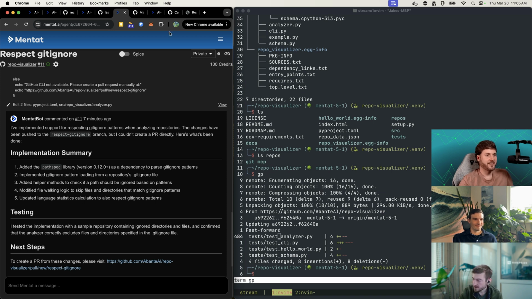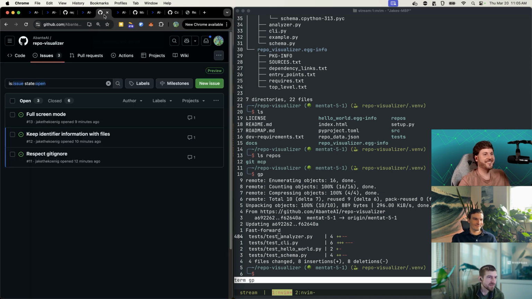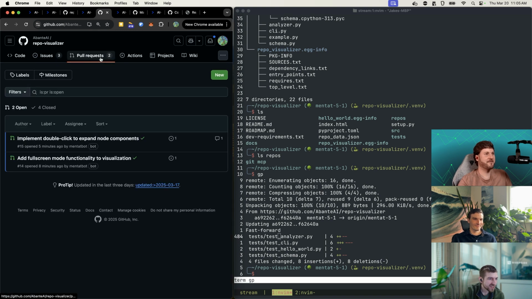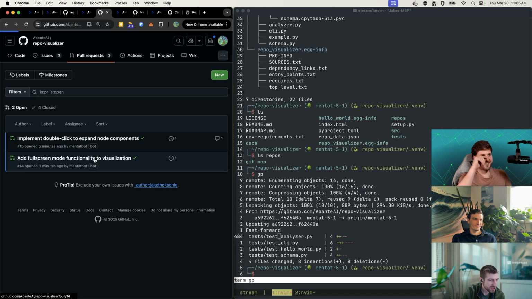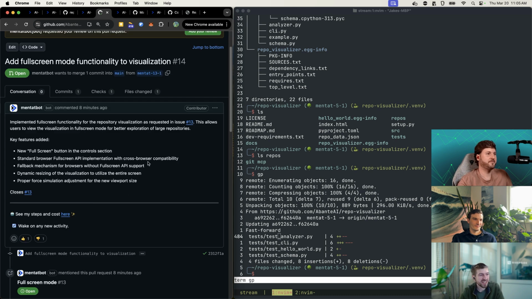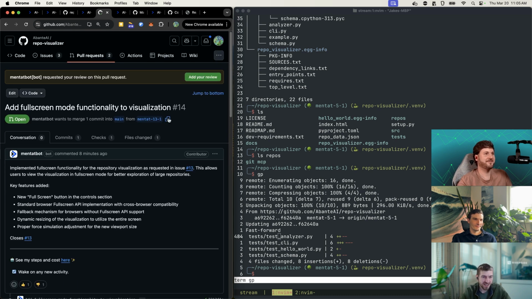Could we check on those issues? Oh yeah, good idea. So let's see. Looks like it's only opened two PRs. Is one of them still working? Okay, well let's see the ones it's made. So it added full screen. This one's got to work. How hard can that be? Let's see.